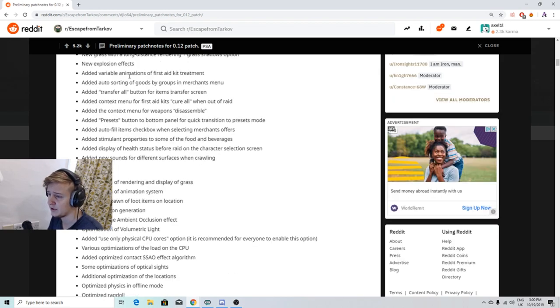New variable animations of a first aid kit treatment. Because right now when you activate a medkit, it's always the same animation. He takes it out and he bandages his arm. And I expect to see some different animations. Maybe he'll take the bullet out. Maybe he will actually sew his arm with a kit. Have to see. Interesting one.